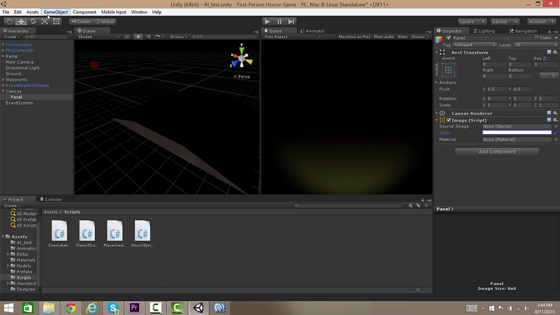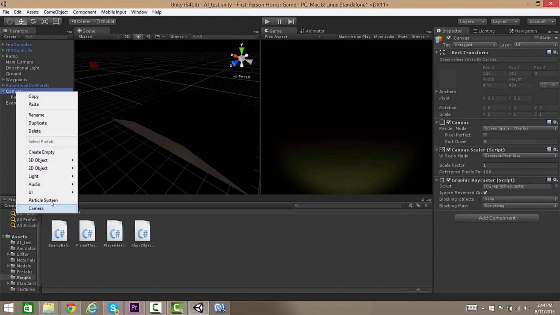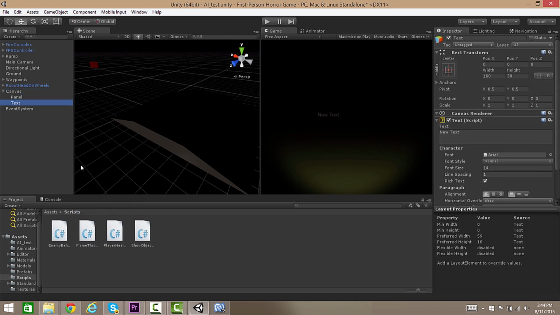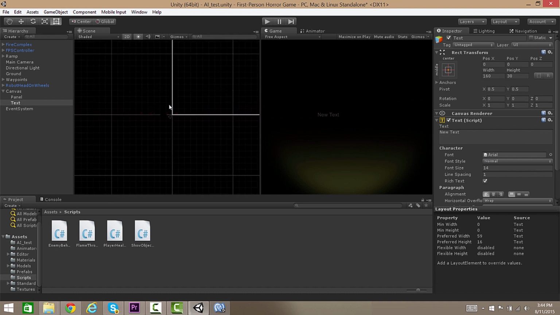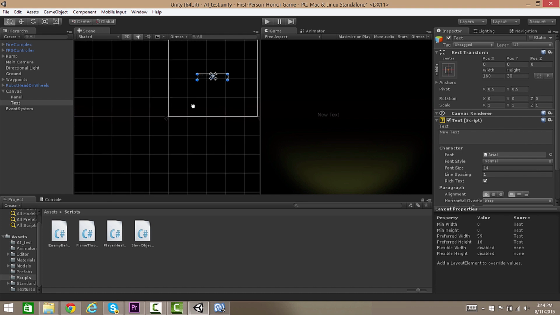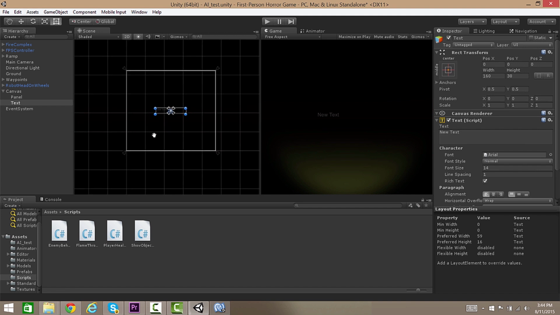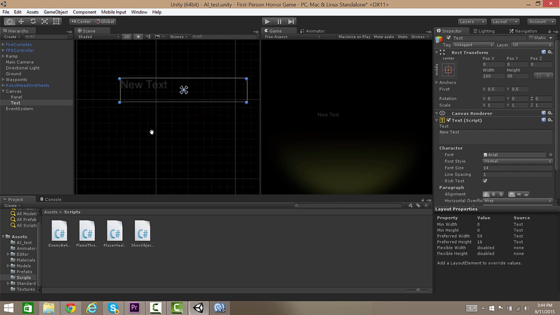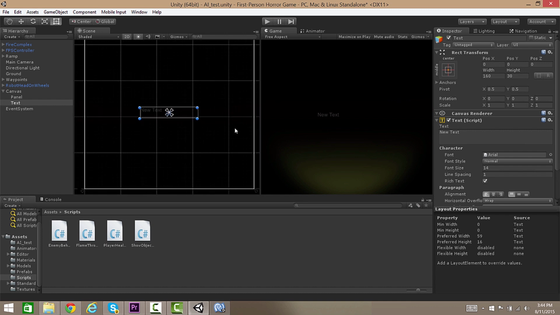Let's go ahead and also add in some text. So right click on canvas, and then we're going to add in a UI text. And I'm going to go ahead and click the little 2D button up here in the scene view. Switch over to 2D view, and I'm going to use the scroll wheel to zoom out. Then I can hold in Control and Alt and left click and drag to pan around. I'm going to zoom in again using the scroll wheel. Now I can see this a little better. And zoom out a little bit again.